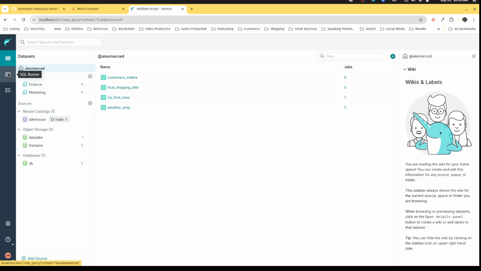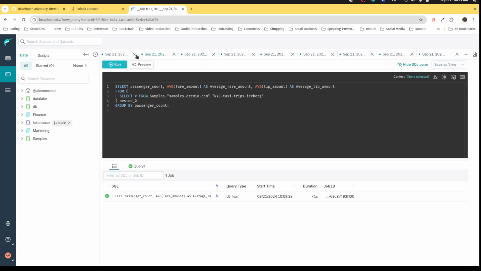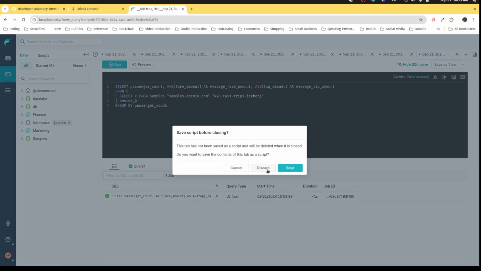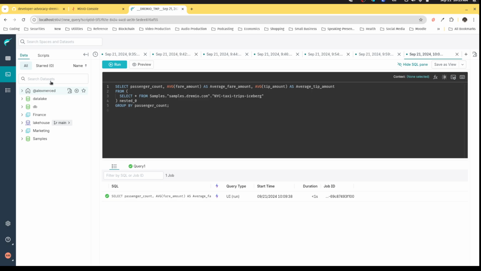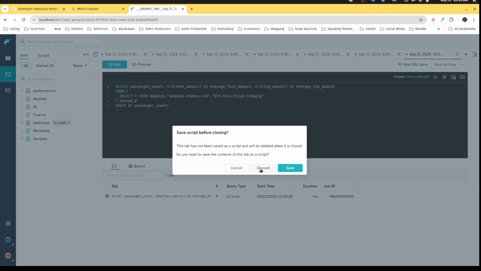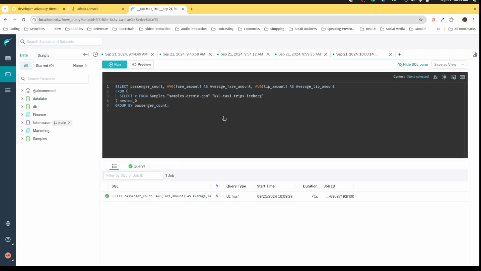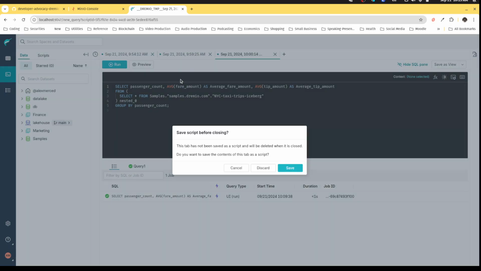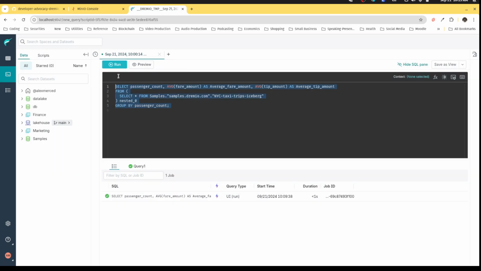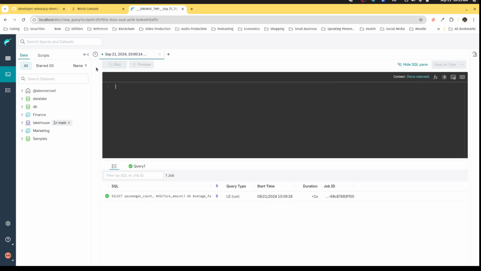So I'm going to head over to the SQL runner. Let me just close all these tabs. Okay, discard, I don't want to save any of these. And the cool thing is you can save these for later. You can actually save them as a script. You can see there's a save as script option, and then I can save code for later. But none of this I want, so I'm going to discard all this, just to cleanse this out a little bit.